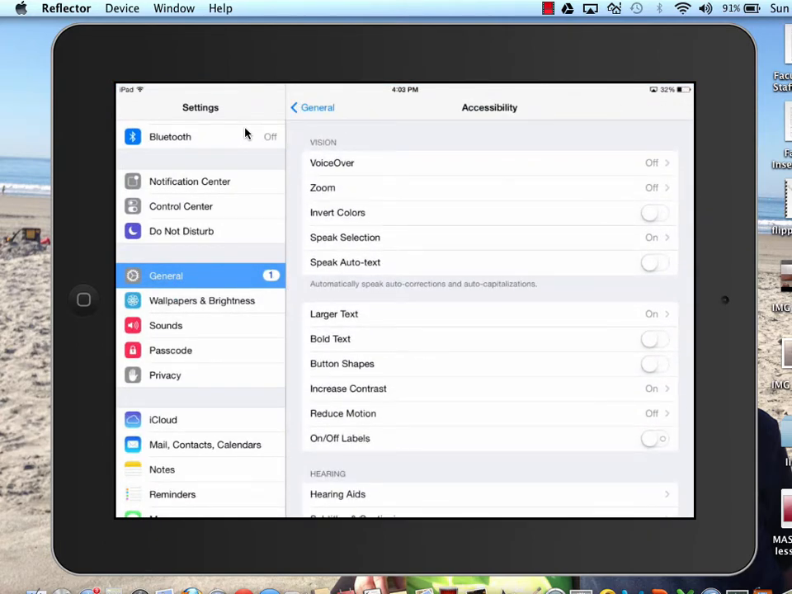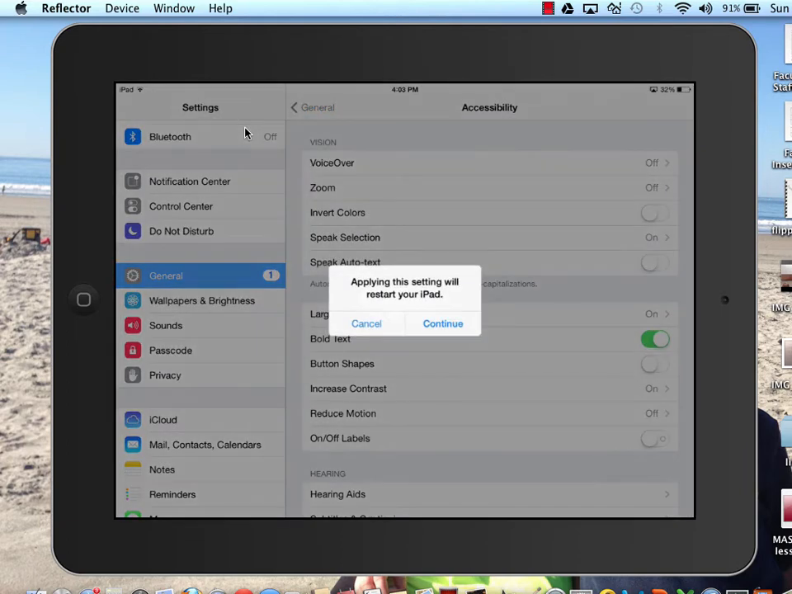And the final one we'll look at is bold text. Now, the minute you hit bold text, if you select it, it's going to ask you to restart your iPad. That's fine, just hit continue, and then you'll notice, just like in that pop-up, how the text looks pretty bold. All of your text that's black on your iPad will become bold text like that. I'll show you what that looks like in a second.